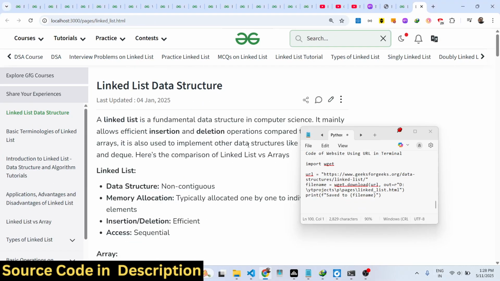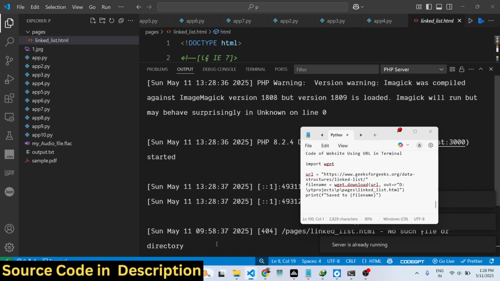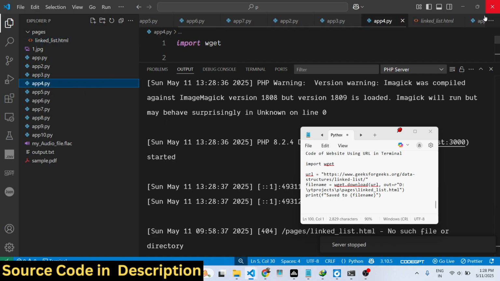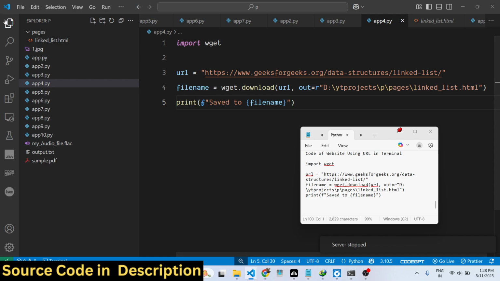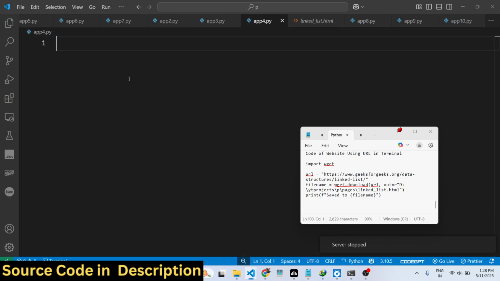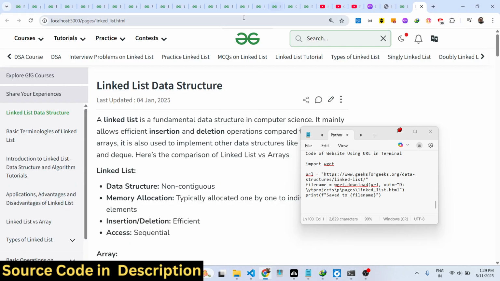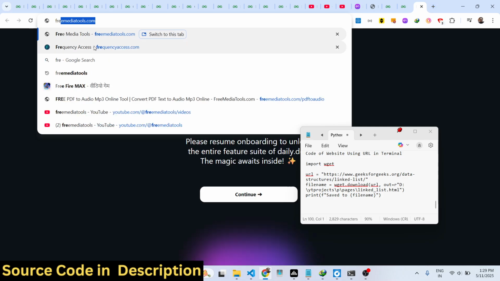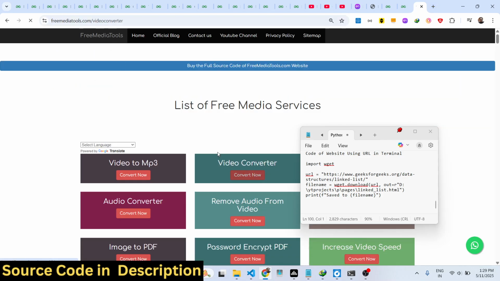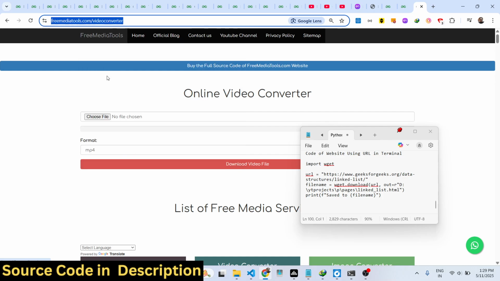So if you want to download any web page locally inside your machine using the Python script, then for that you can use this package wget. It's very simple. You first of all require this package wget, and then you specify whichever URL that you want to download. Or let's suppose I take my own website, for example. I take this web page, for example.